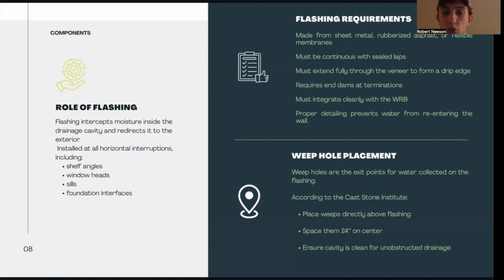Then when it comes to weep hole placements, weep holes act as the egress for the water that comes through the drainage cavity and then through the flashing, and then egresses through the weep hole. And according to the Cast Stone Institute, weep holes should be placed directly above the flashing at every horizontal interruption, and spaced 24 inches on center to ensure the cavity is clean for unobstructed drainage.